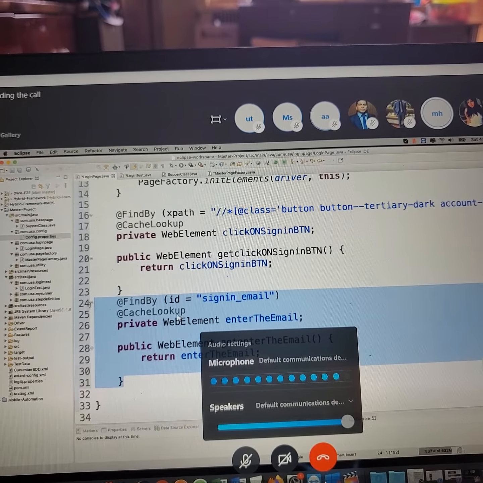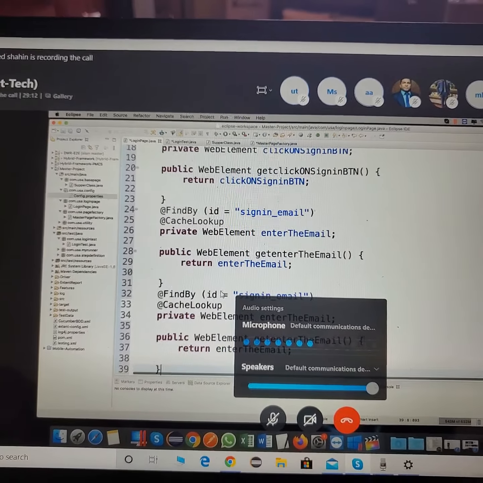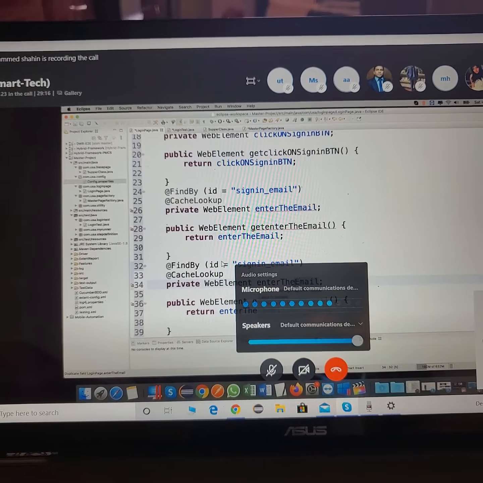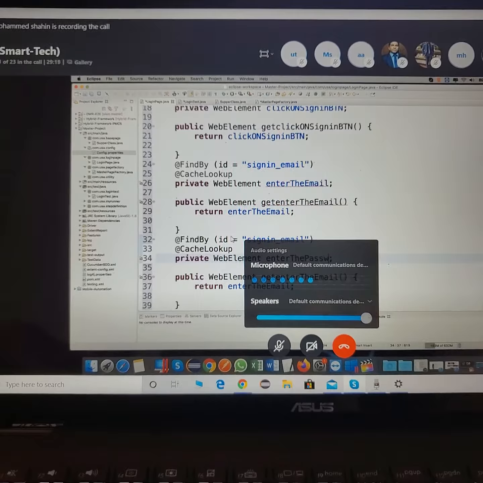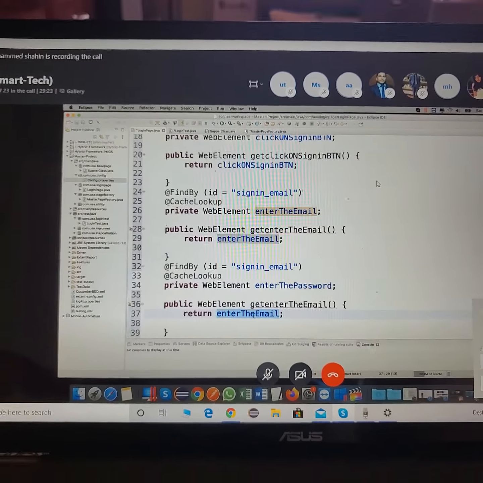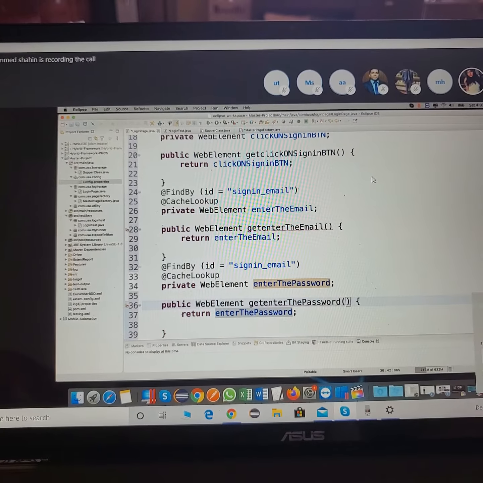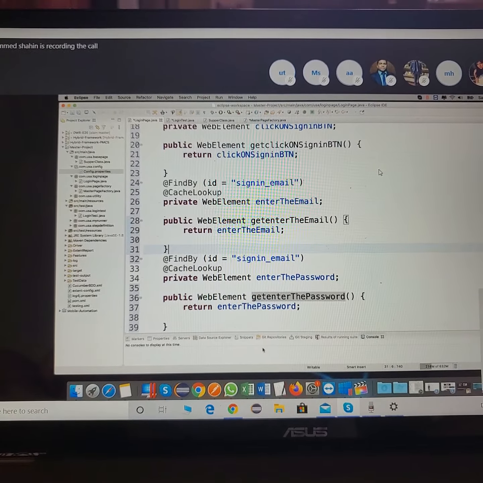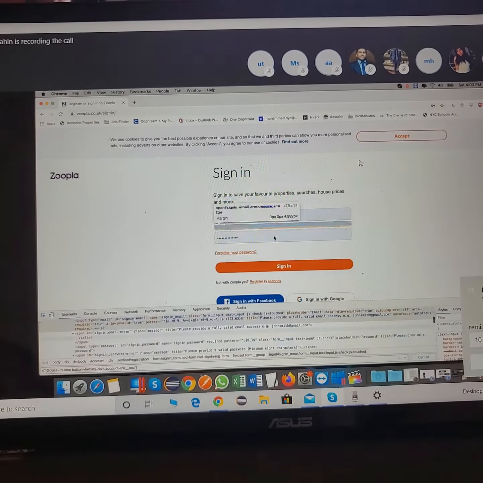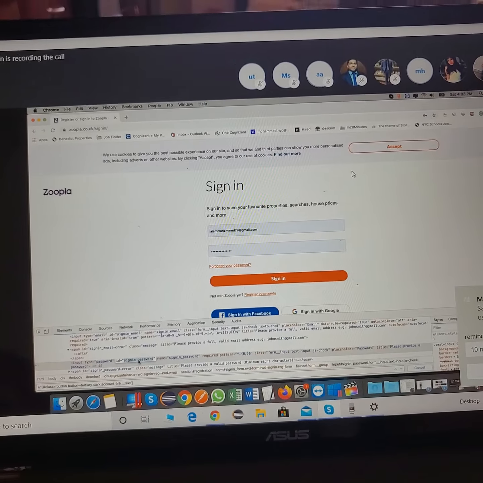Yes. Okay, third element again. See, everything is copy-paste. Again, so enter the password. Here you have to change password. Same thing, change here and see, enter the password. Third one is ready. Let's see what is the element. If I see the ID, I have to take the ID. Yes, the ID is there, so I take the ID.